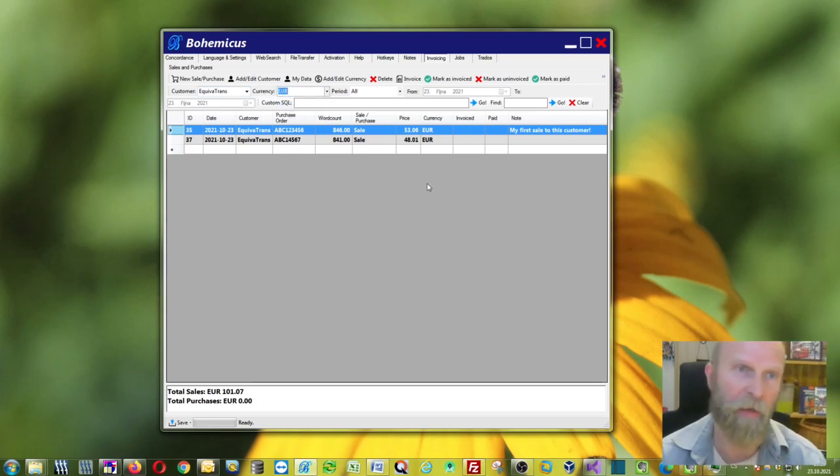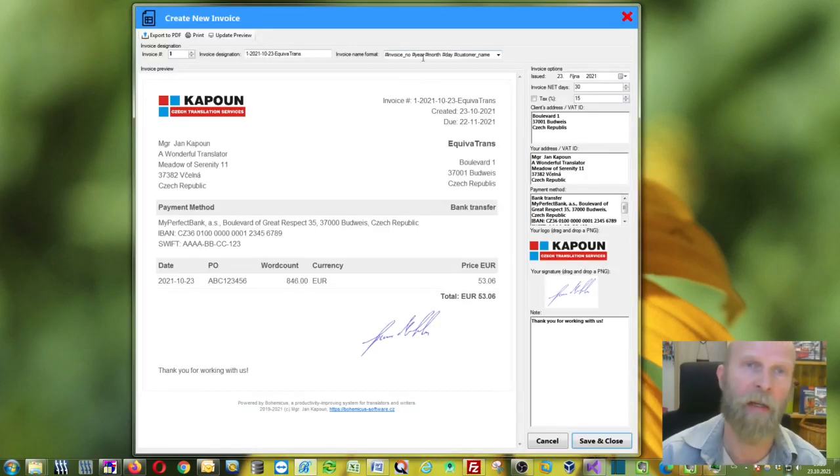And as soon as I have selected my customer and my currency, I can just click the invoice button, which is here. And as you can see, Bohemicus will create a very nice invoice for me. There are a couple of things that are very important. So first of all is the invoice number. This will be automatically numbered by increasing it by 1. So every time you create and save an invoice, this invoice number will be increased by 1.